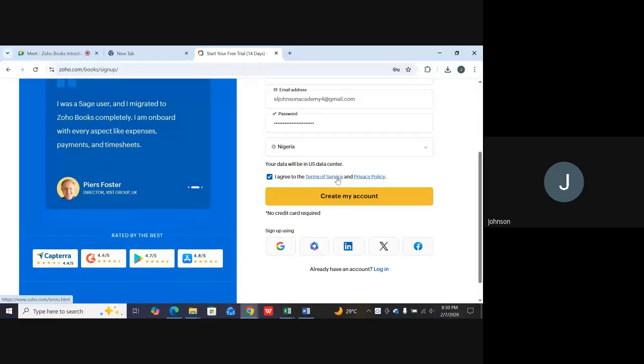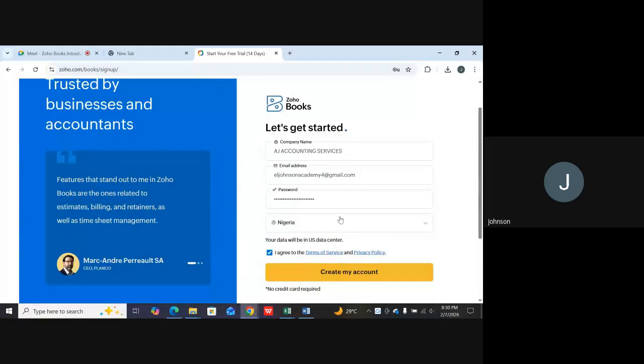Whether you read it or you don't read it, you want to use Zoho Books, you must agree to their terms. So the next thing you want to do is click on create my account. Let me click on create my account and let's see what happens. But before I click, let's have a walkthrough again. The first thing is that you need to put your company name, which I've done. The next thing is your email address, which will be a functional email address. Then you also put a password that you know you are going to remember, right? After you've done that, the next thing is what country are you? The country you are matters. So you put your country.